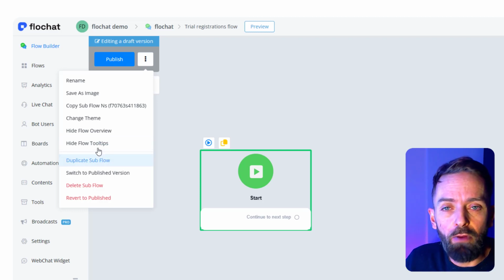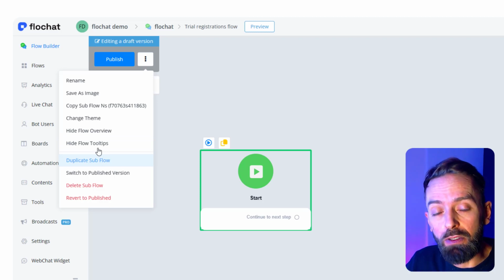Here you can duplicate your flow. You can also duplicate it when you're in the flow dashboard anyway.